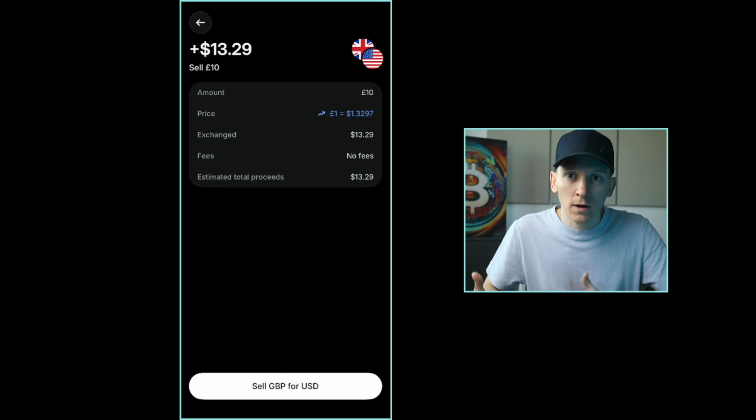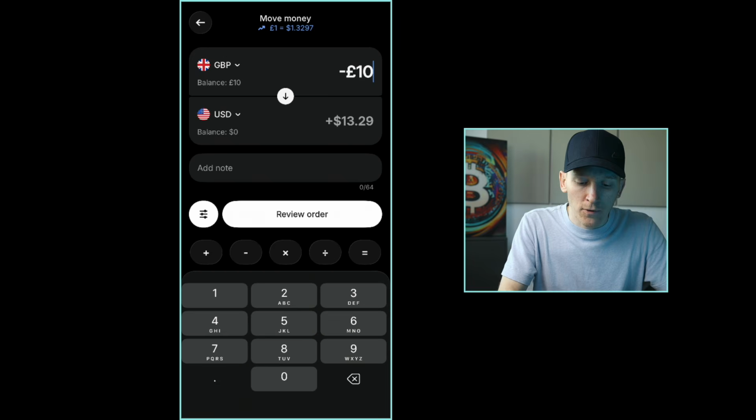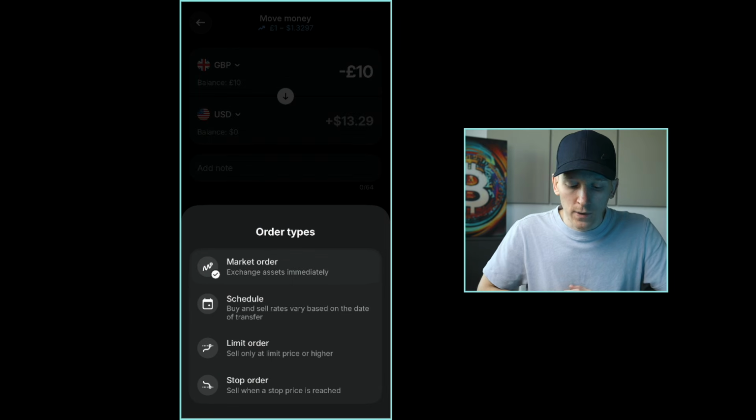Now, that's what's known as a market order. We're not choosing the exchange rate. We're just getting given the exchange rate. And if we're happy with that, we can go ahead and exchange. Now, if you go back, where it says review order in white, on the left-hand side, press the icon here, and we can put a limit order in.